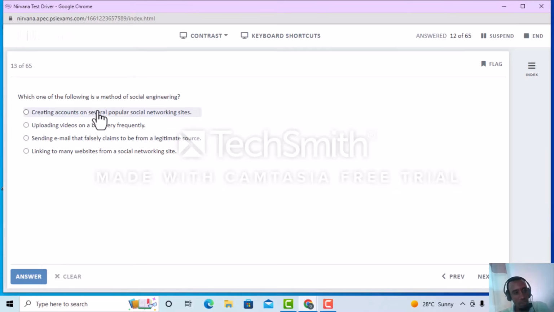Which one of the following is a method of social engineering? We said methods of social engineering are 3: using phone calls, phishing, and shoulder surfing. So here we have sending email that falsely claimed to be from a legitimate source. This one is what we call phishing. Then we have this one.